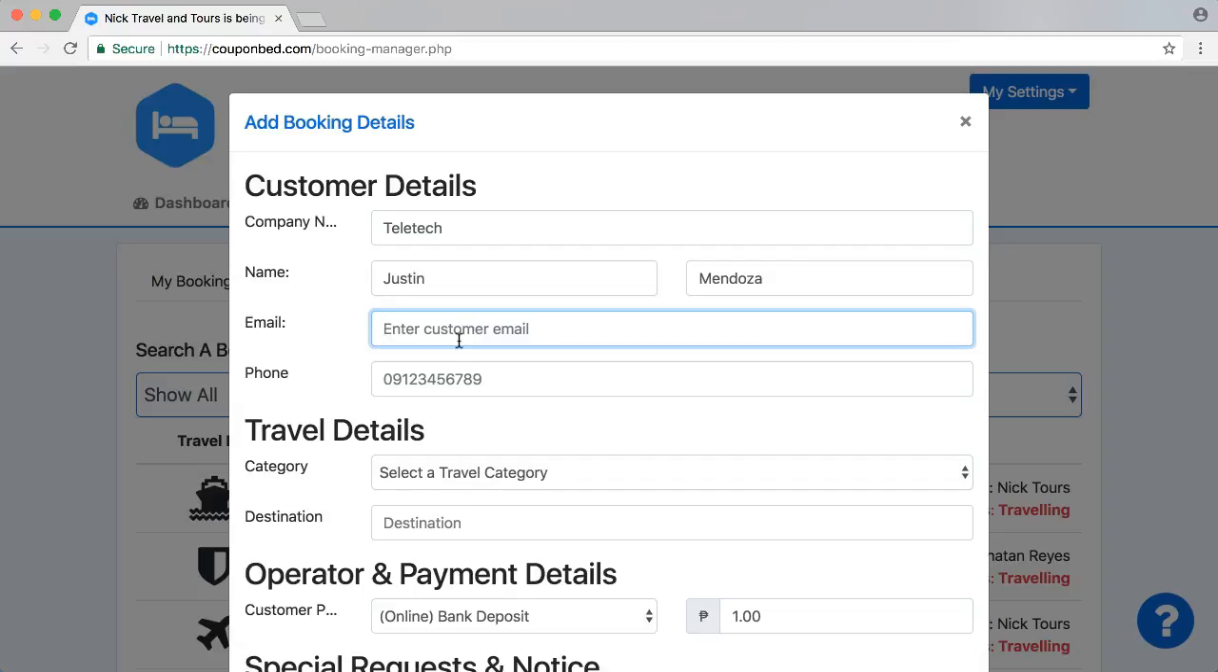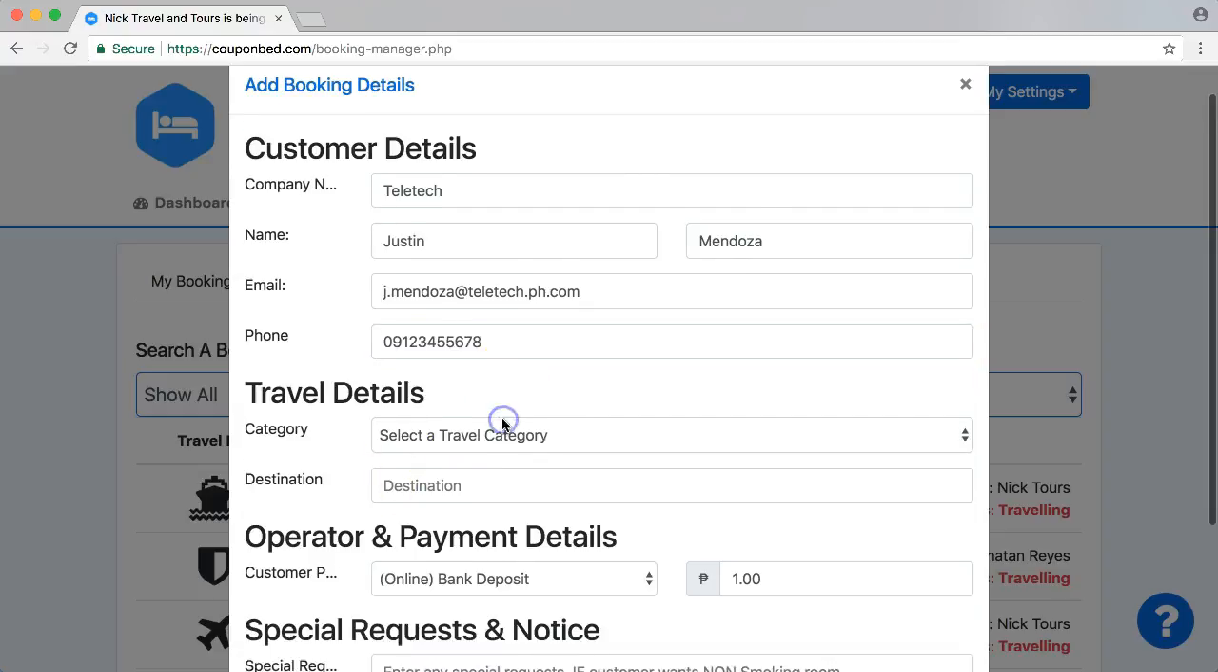So I'll just put in here an email, jmmendoza@teletech.com.ph. Oh, sorry, I think the standard way is .ph.com. However, it does not matter so much. Alright, let's put in some contact numbers here. Alright.